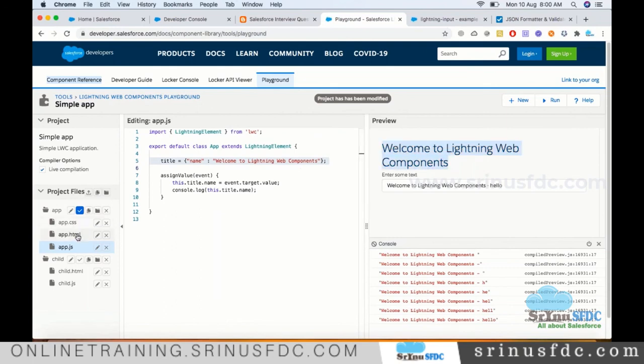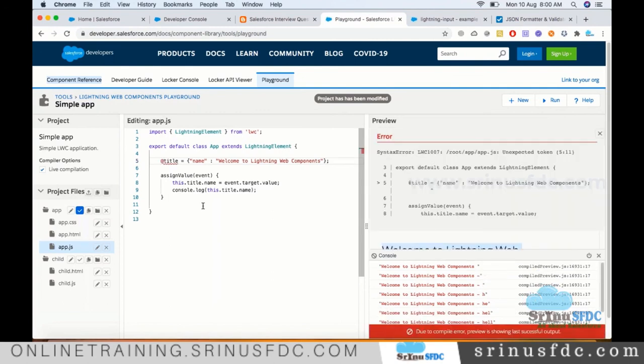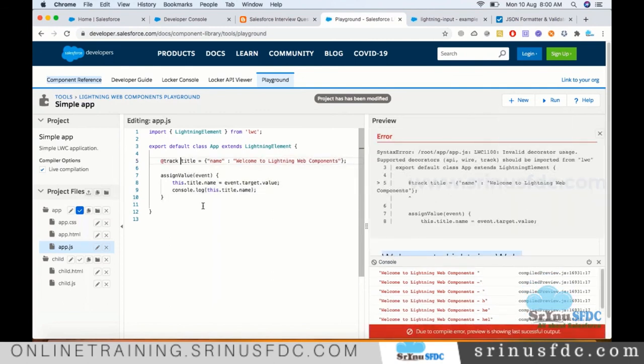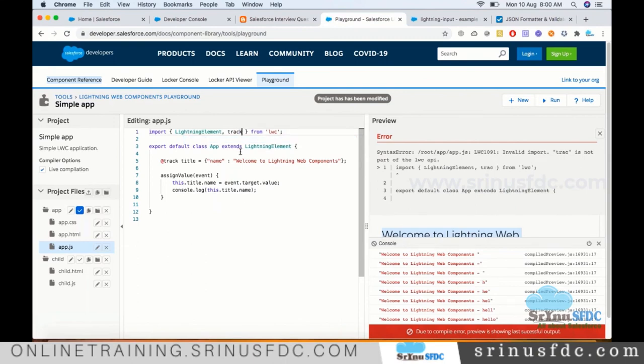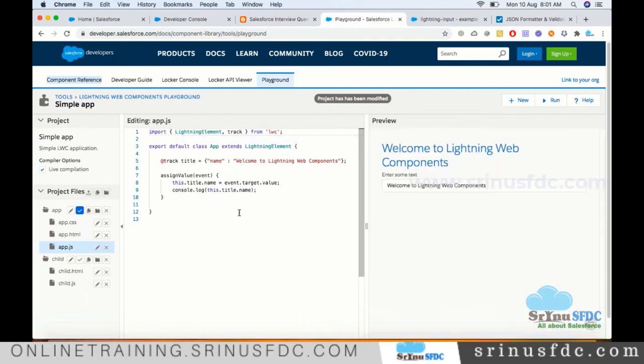So that is non-reactive. If you want to make these non-reactive properties reactive, we use @track, one of the decorators. And when we use this, we also need to import it. Make sure to import, otherwise it will throw an error. So when you do like this, what will happen? Non-reactive properties will become reactive. So now, if I type, if you see, it is reflecting, right? So this is the concept.